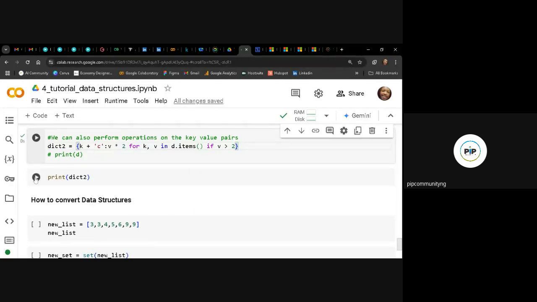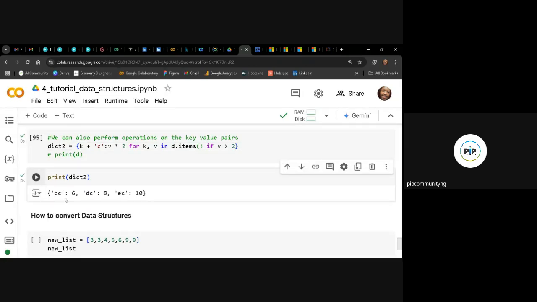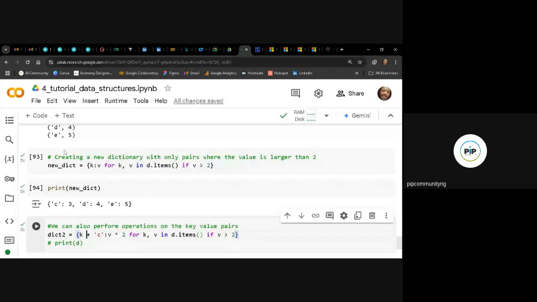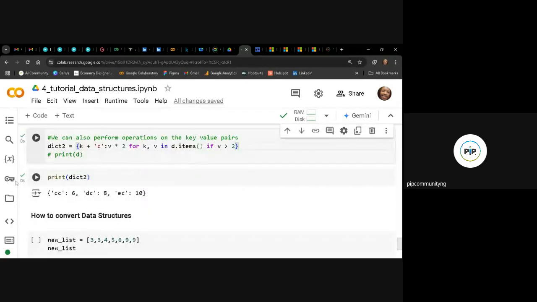So we've run it, and let's see our output. We are seeing CC 6, DC 8, EC 10. That's why I said we are adding. When you are adding strings together, you are concatenating. What we did here was take K, and K is working with C, D, E, while V is working with 3, 4, 5. So anywhere you see K, pick the key from D.items() and add C to it. That's why we have CC. Anywhere you see V, the value for C, multiply it by 2. That's why we have 6. 3 times 2 is 6.